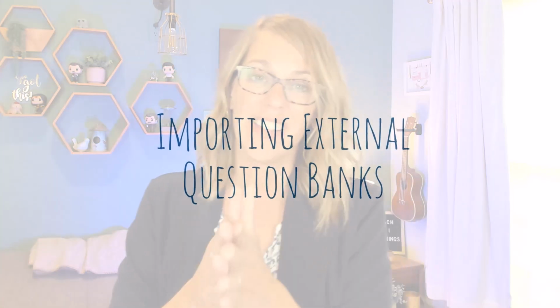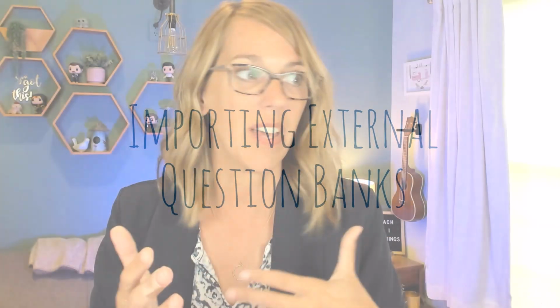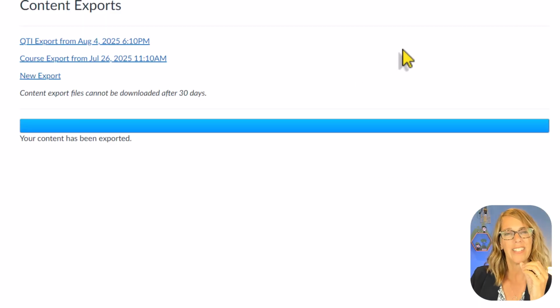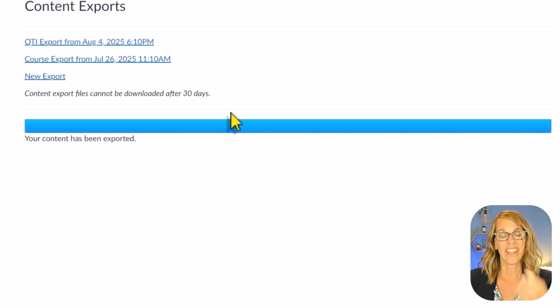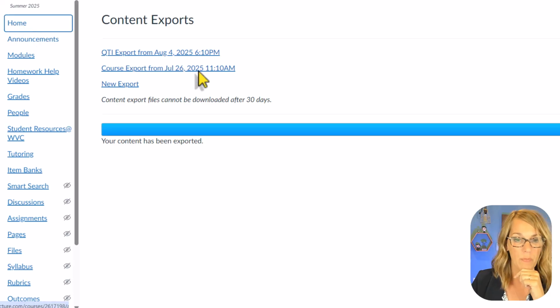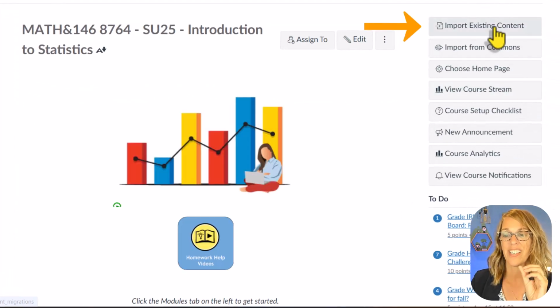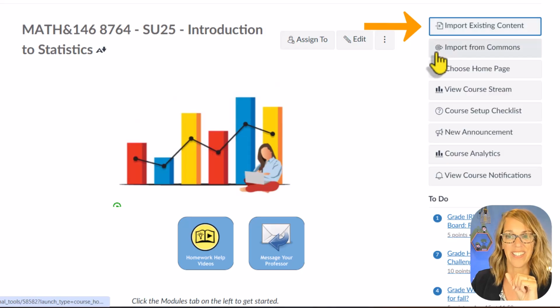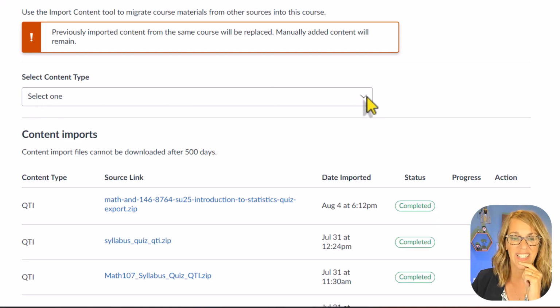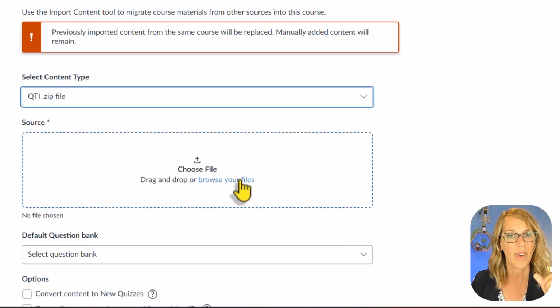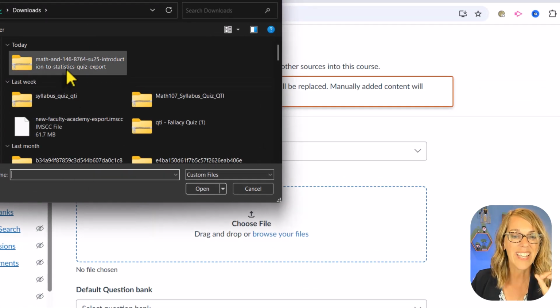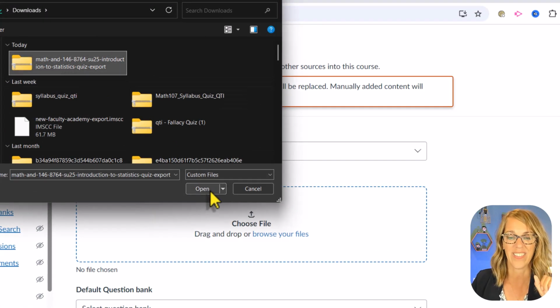So if you have another question bank that you have downloaded from another site, like your textbook or something, this is exactly what you're going to do. They download as these qti.zip files. Let's get this now uploaded as a question bank. To do that, we are going to go to Home, and we want to import existing content. So I'm going to click on Import Existing Content, and then select content type. We're going to scroll all the way down, and we are looking for this qti.zip file. So we're going to choose that, and let's go ahead and browse the files on our computer. And here is the one that I want, and then we'll click Open.